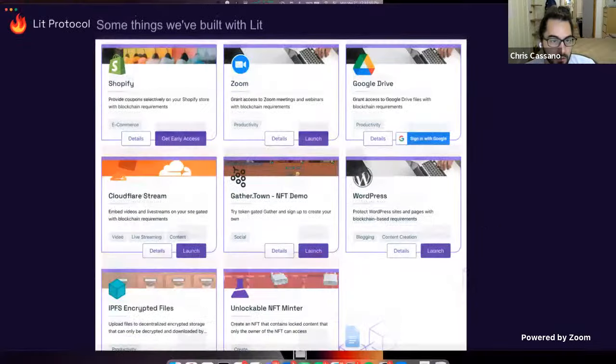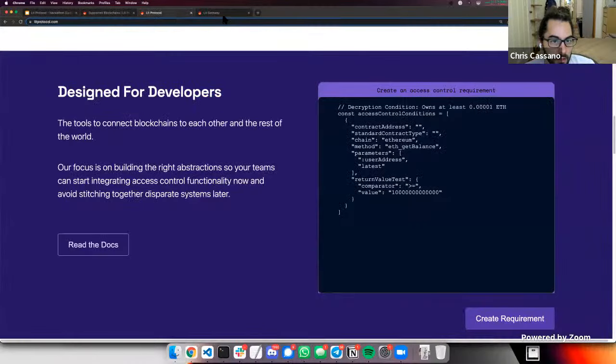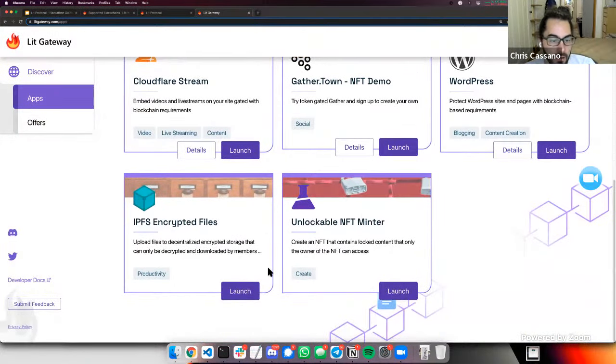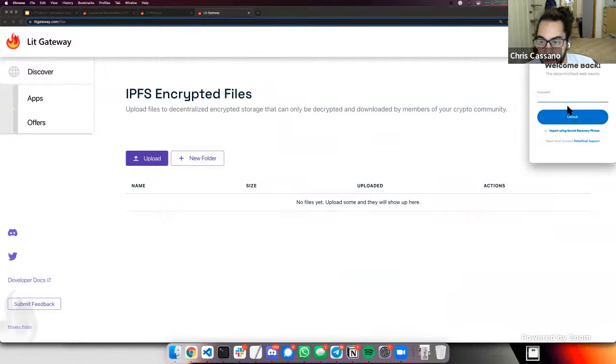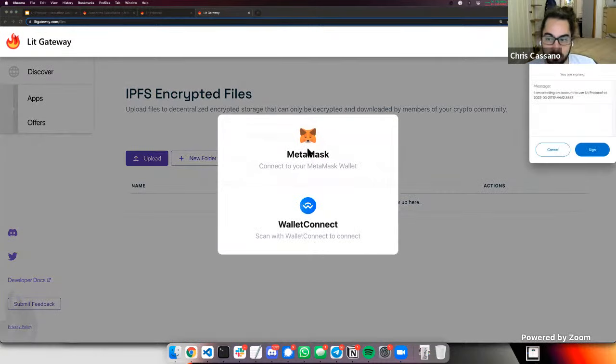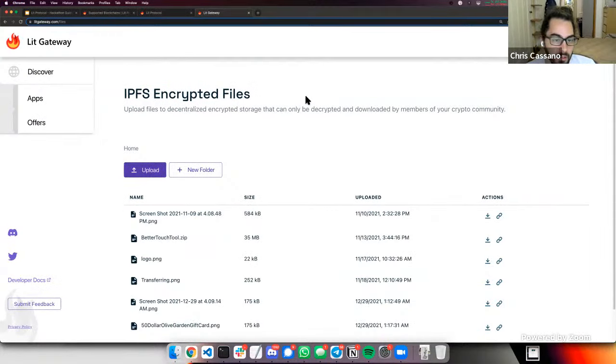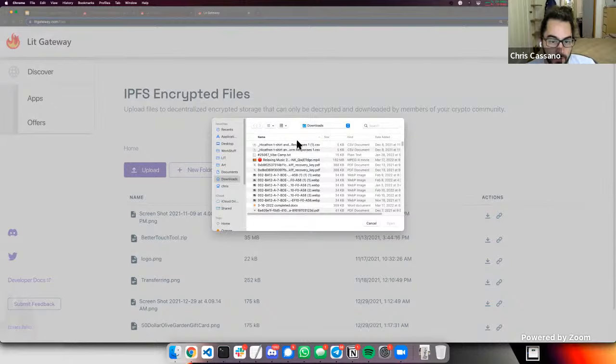And let me actually show you some of these real quick, just to give you a bit of a demo of how things actually work. This is the IPFS encrypted files. I've got to put in my MetaMask. And what this does is it lets you encrypt a file and basically specify the on-chain conditions for who should be allowed to decrypt it. And then the encrypted file gets uploaded to IPFS. So I'll just pick a random document here.